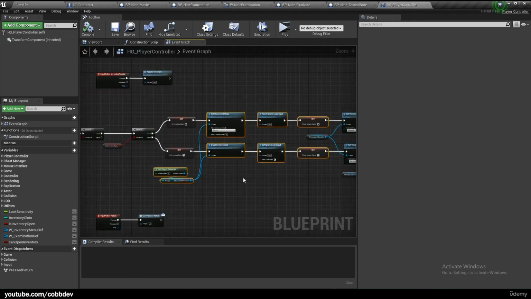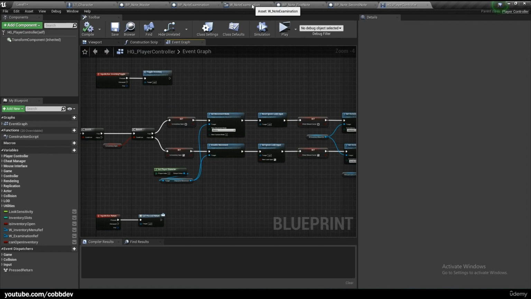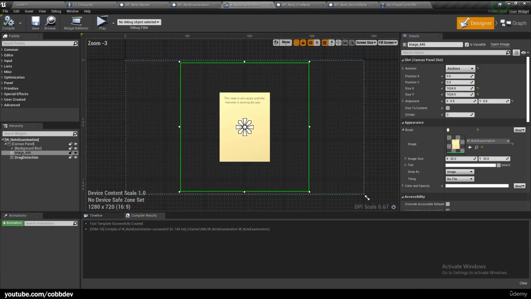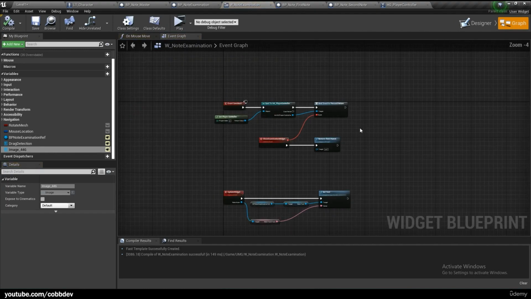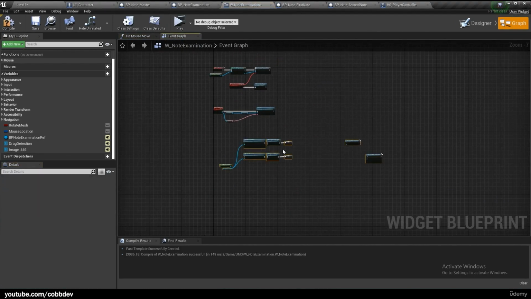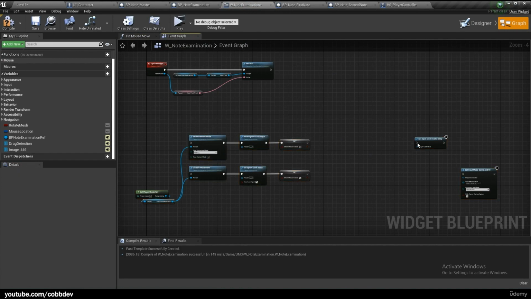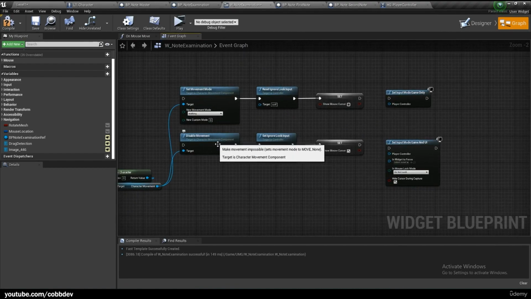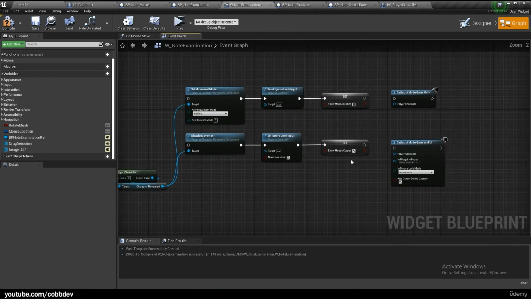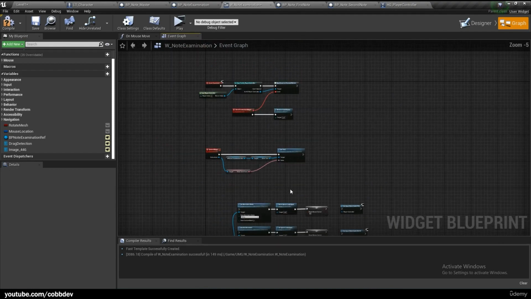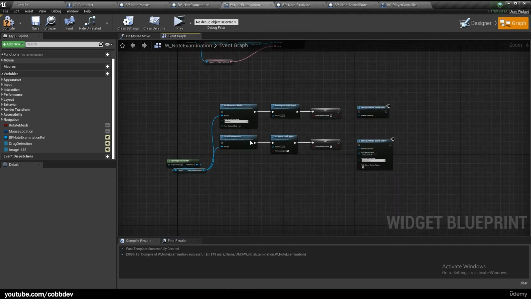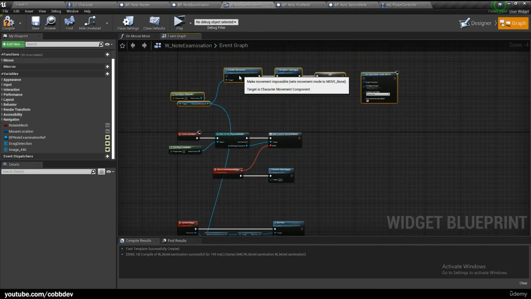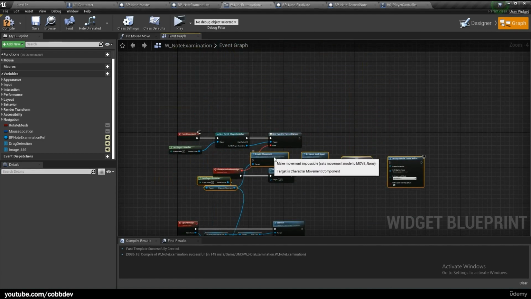I'm going to Control C. I'm going to go into W note examination, which is this one right here. And let's just find a free spot and paste all that in. And bring this closer. And all this stuff on the bottom where we disable the movement and ignore the look input, we want to happen when we come into the widget here. So let's just take all this and drag it up to the event construct.